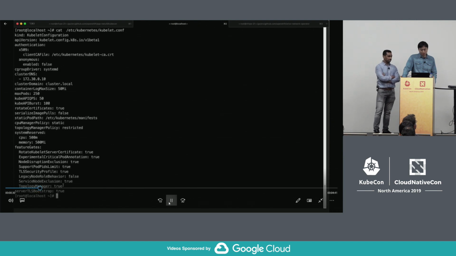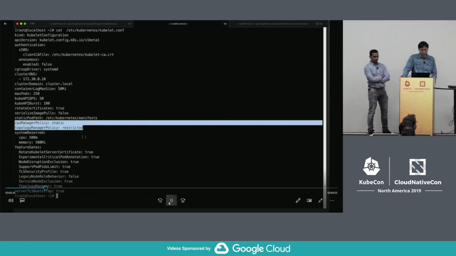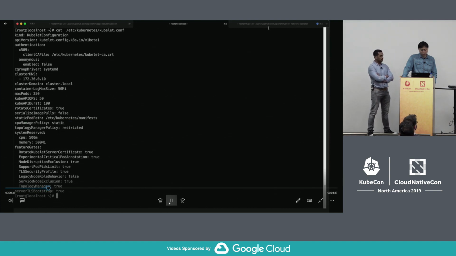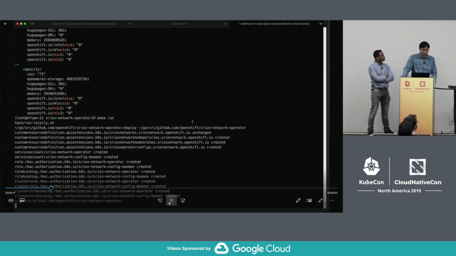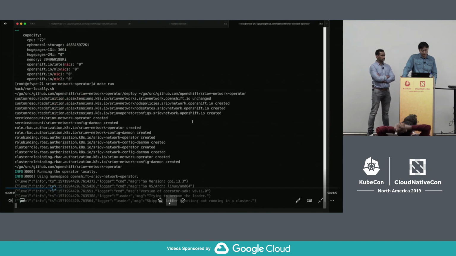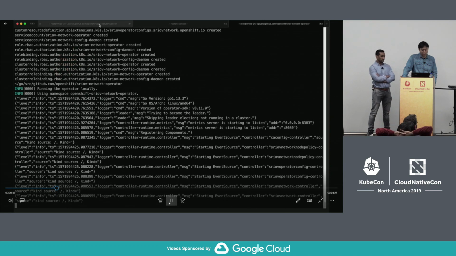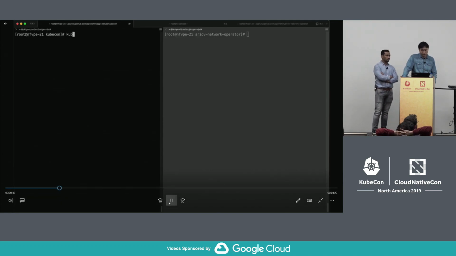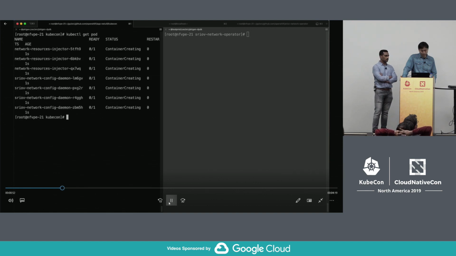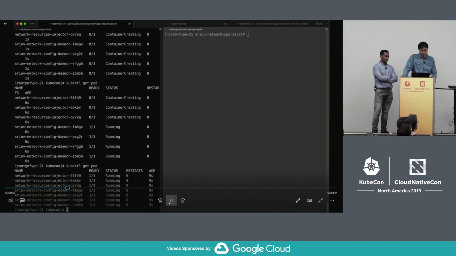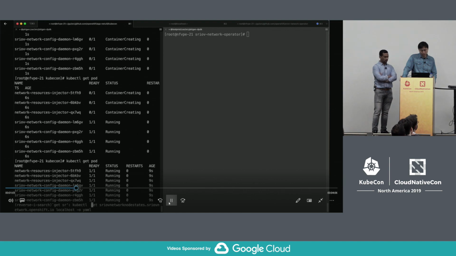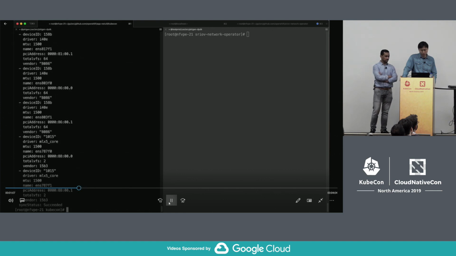Then let's check the kubelet configuration. The topology manager is still an alpha feature in 1.16, so we have to turn it on. We also need to specify the policy of the topology manager and the CPU manager. Here we use static for the CPU manager and restricted for the topology manager. Now let's start the operator. After the operator is started, it will provision the config daemon and the network resource injector.